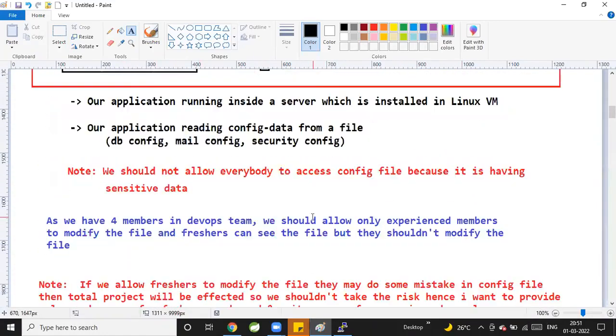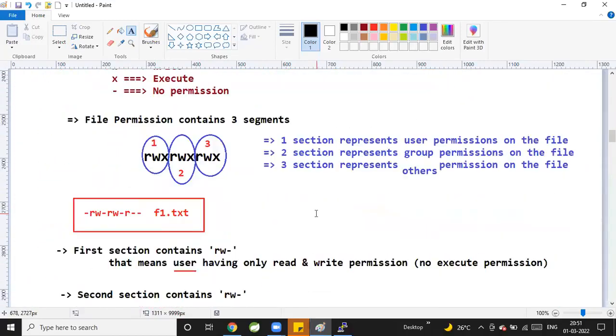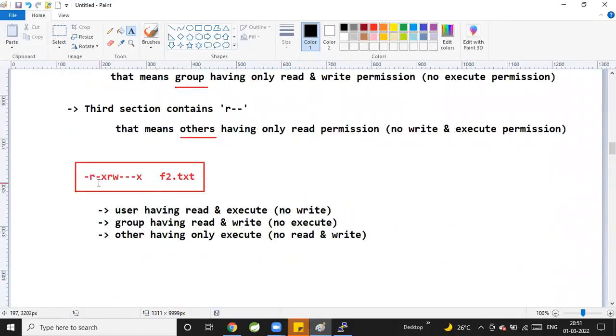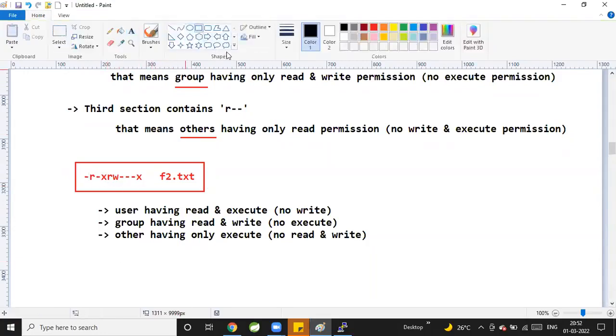Working with the file permissions in Linux OS. In the first section, R is there, hyphen is there, X is there. That means read and execute is there, no write permission. Let me highlight the first section for you, since you are getting confused. This is the first section, and this is the second section, and this is the third section. You understand?